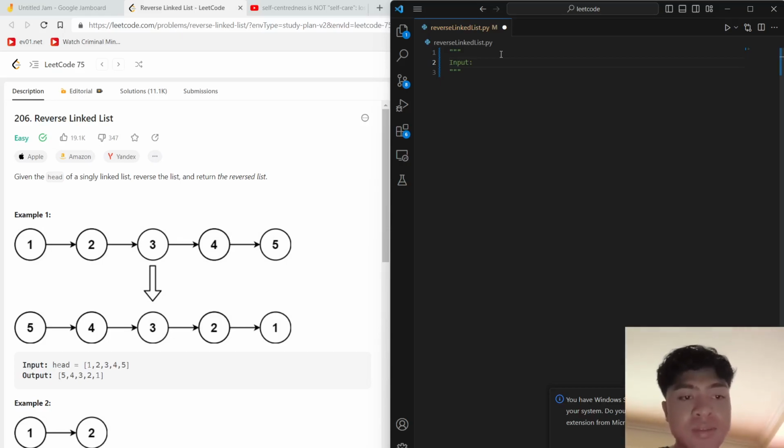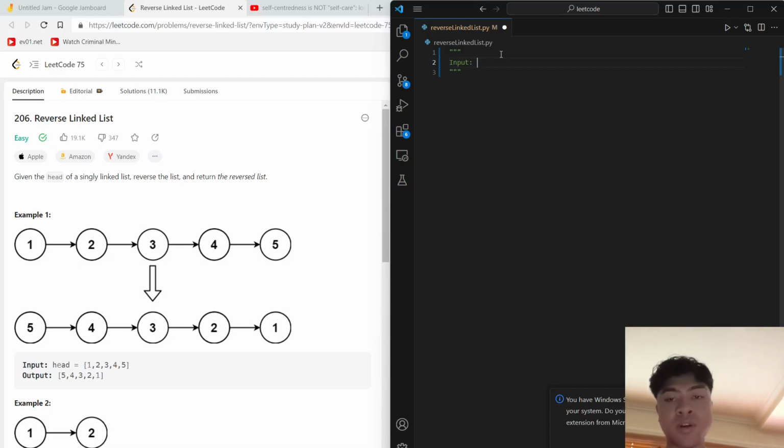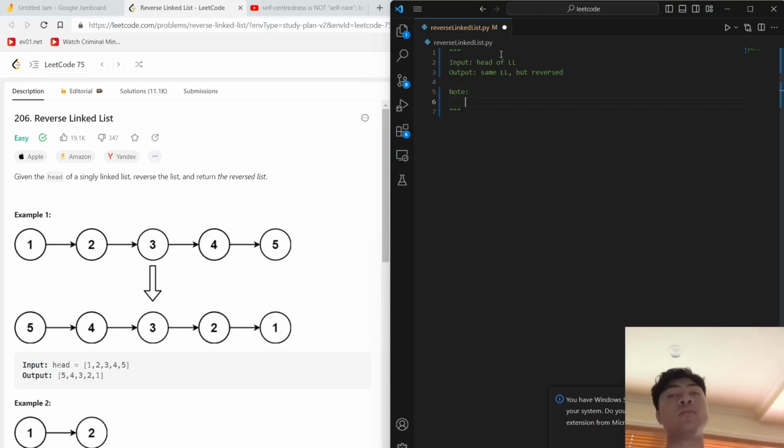Given the head of a singly linked list, reverse the list and return the reversed list. Pretty simple prompt. For input, we're given the head of a linked list, and for output, we want the same linked list but reversed. I don't think there's anything else to note, because that's pretty much it.